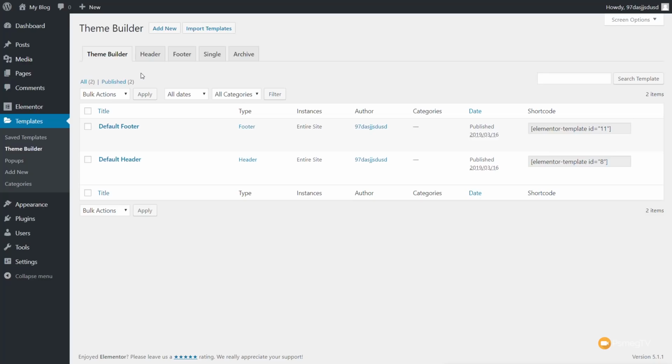Now, just to make things a little more complicated, the single also relates to things like pages. So when you create a page, whether that's an ordinary page or a 404 page, that's also created through the single post section. What we do then is use conditions to specify where these different templates are used.